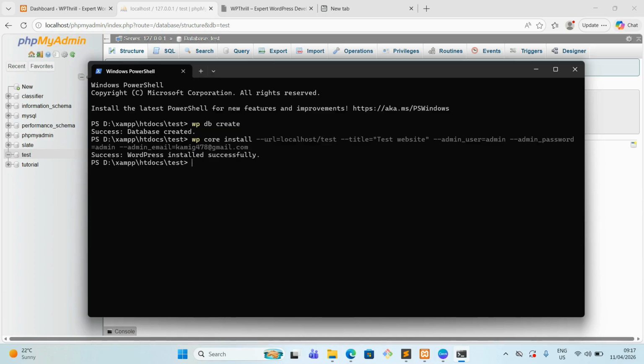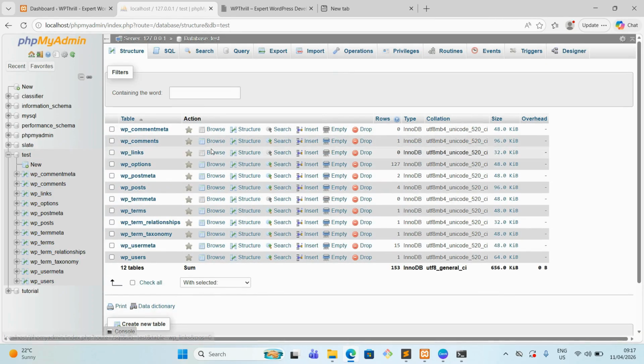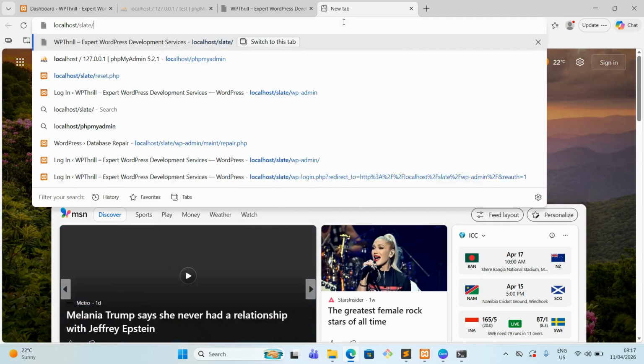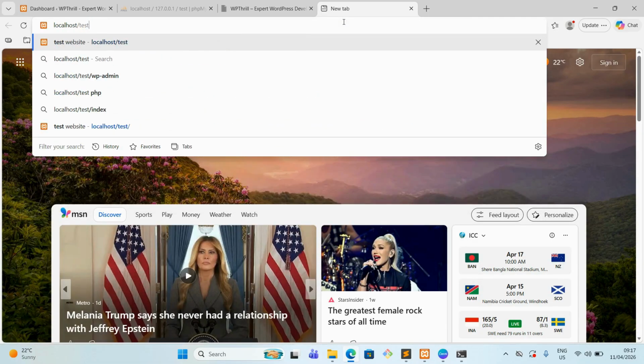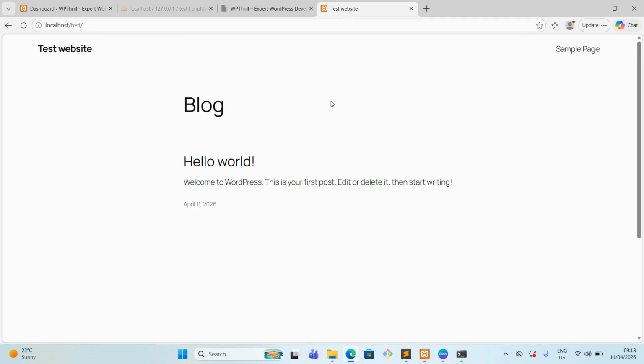Perfect. So if you see, within 2 seconds our WordPress got installed successfully. And now if I just go back to my database and refresh it, perfect, all our tables are created. And if I just try to go to my website path localhost/test, boom, our WordPress is installed successfully.